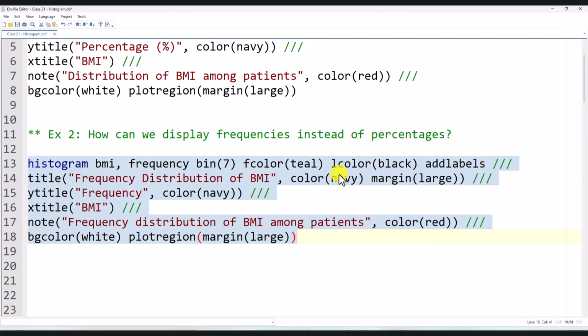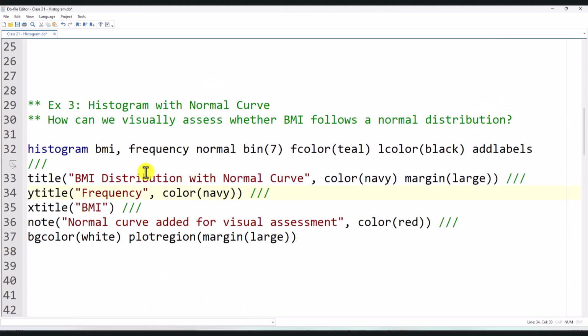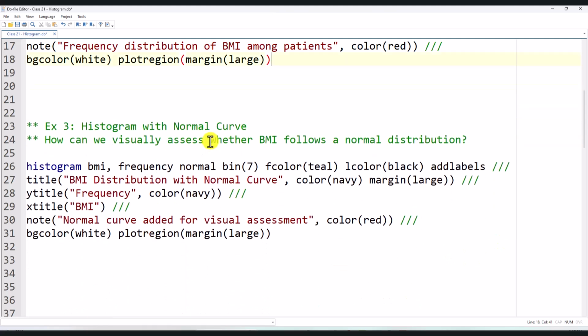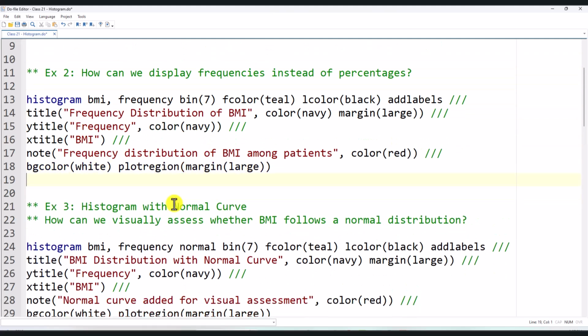So what's the code? I just copied this here, pasted it, and the curve looks like this. What I changed here is histogram BMI, frequency. After that I just wrote normal. You can see the codes are pretty much the same. Histogram BMI, frequency, bin 7, here bin 7, and in the middle here I just wrote normal. Rest of them are pretty much the same.